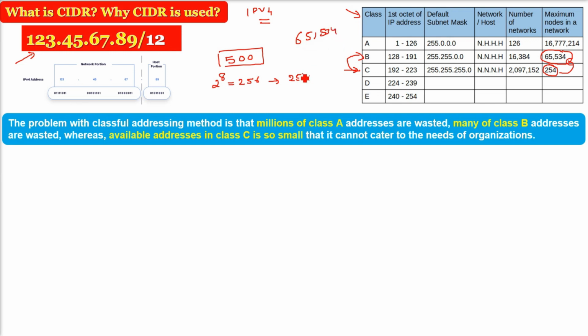But this number is very big. This organization wanted 500, but the availability is 65534. So what will be the wastage? The wastage will be immense. There are also private and public addresses and 127.0.0.1, all these kinds of addresses. So there is always a wastage in classful addressing. This is the problem in classful addressing.